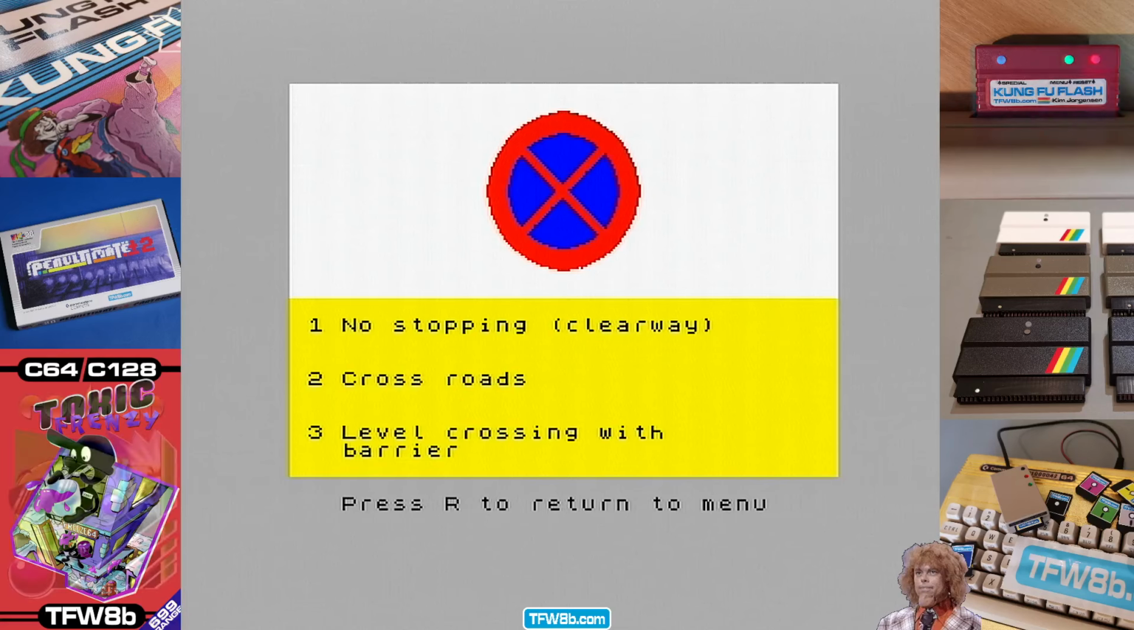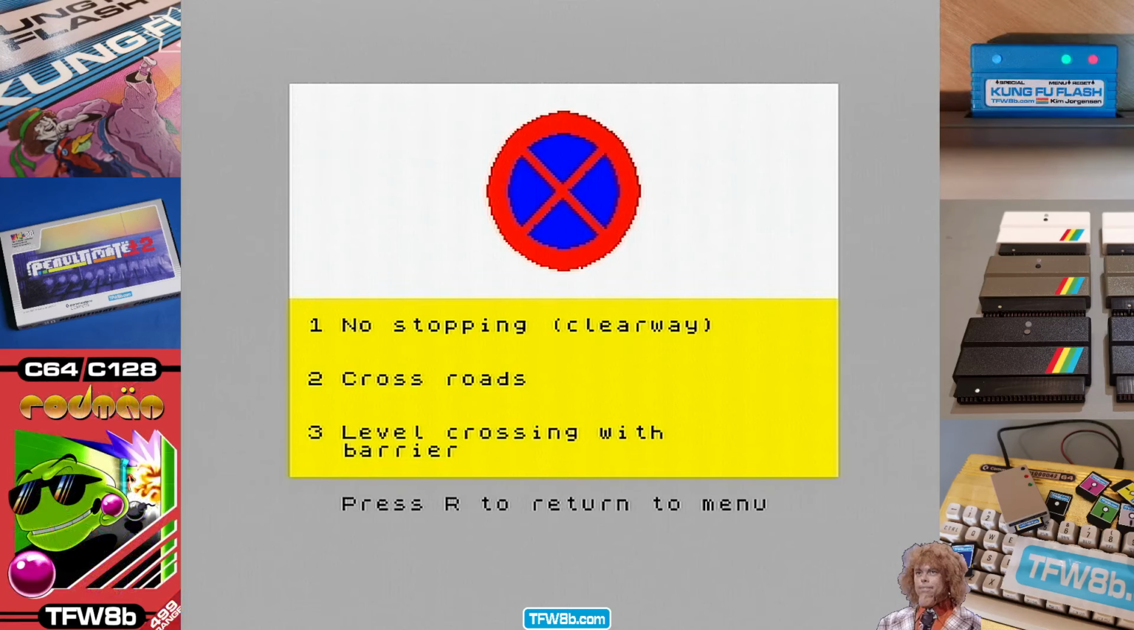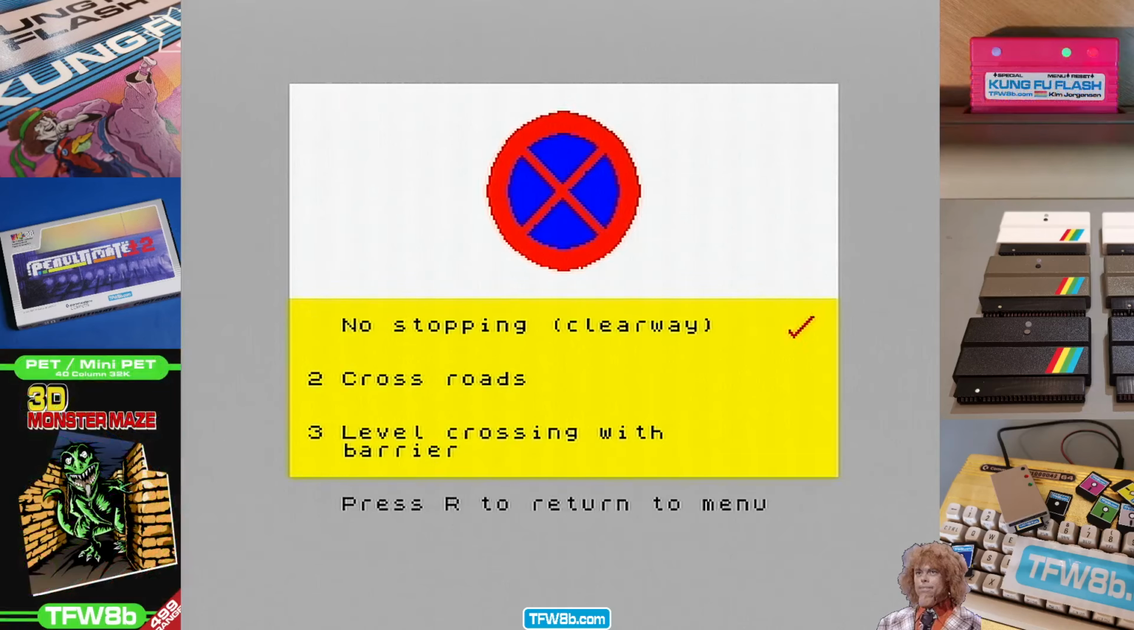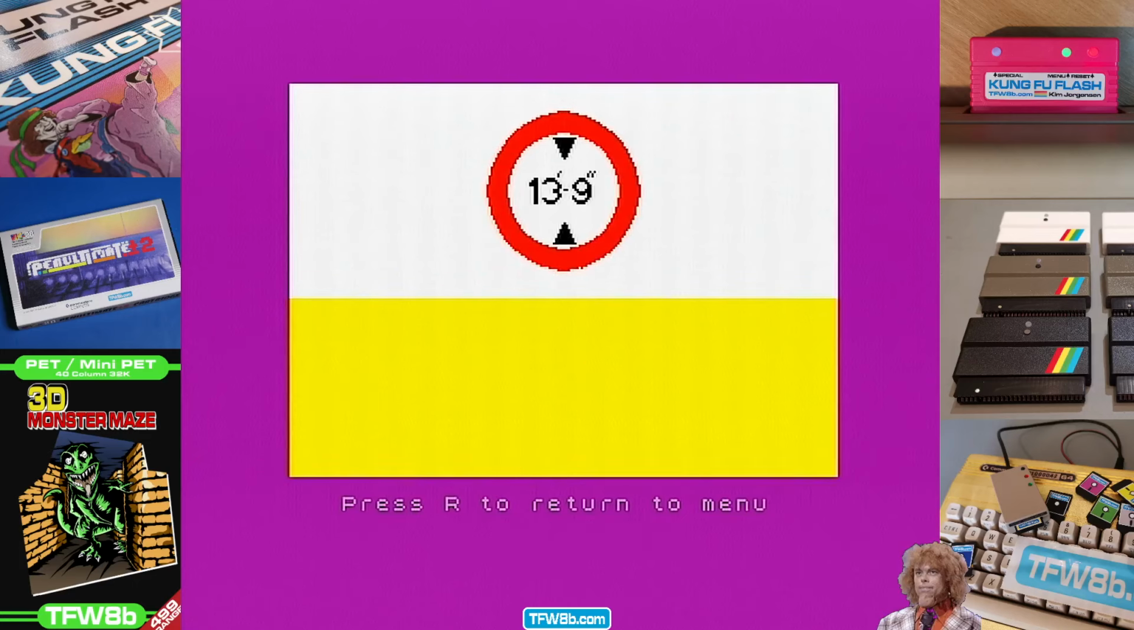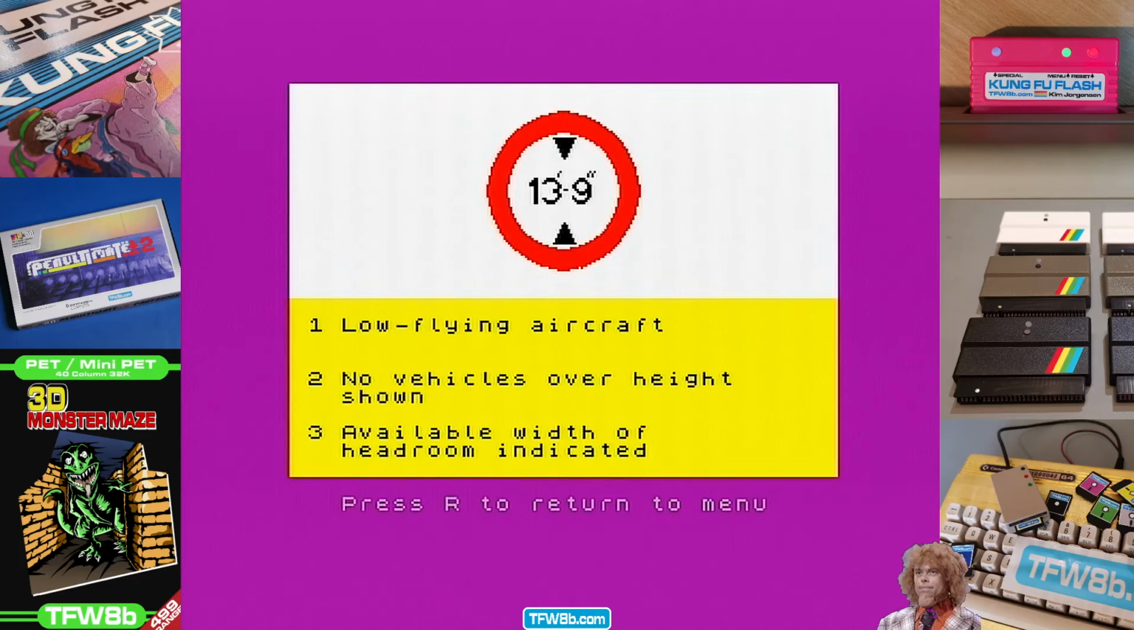No stopping clearway, yes. Crossroads, no. That's like a... that's a no stopping at all, isn't it? Yes. That's how tall I am.